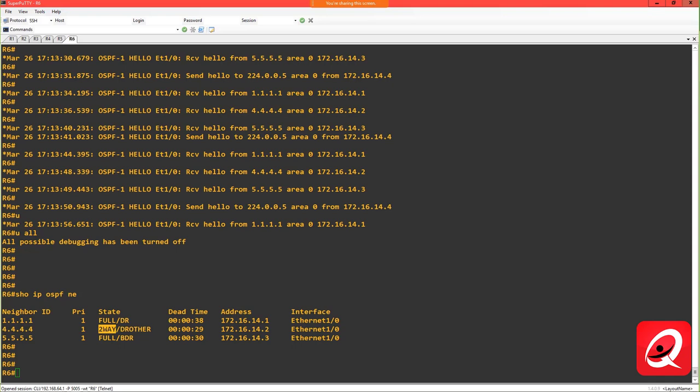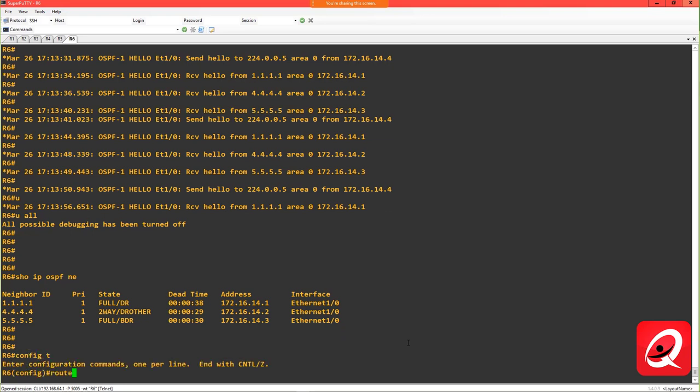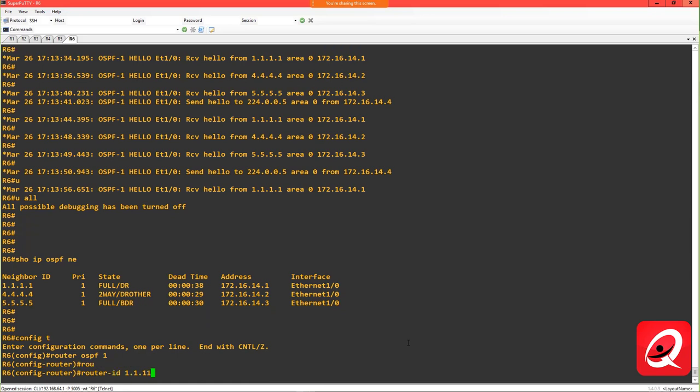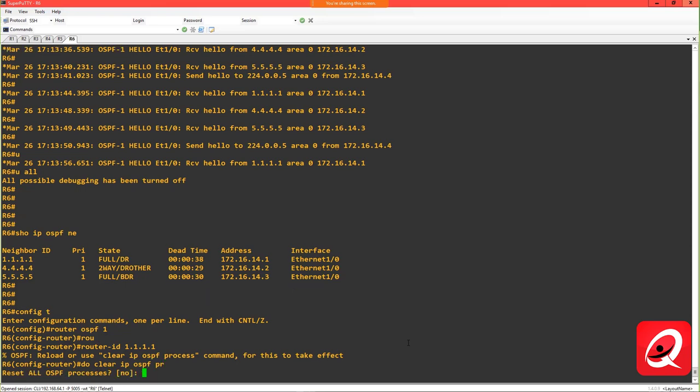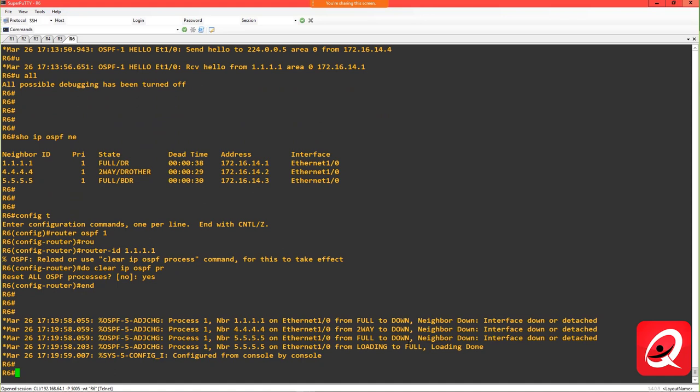So I'm going to come into router 6 here, and I am going to break OSPF again so that we can see the symptoms. What will breaking OSPF in this particular way cause to happen? In this case, we're going to go into router OSPF 1, and we're going to say router-id 1.1.1.1. I'll do a clear ip ospf process and let the games begin.